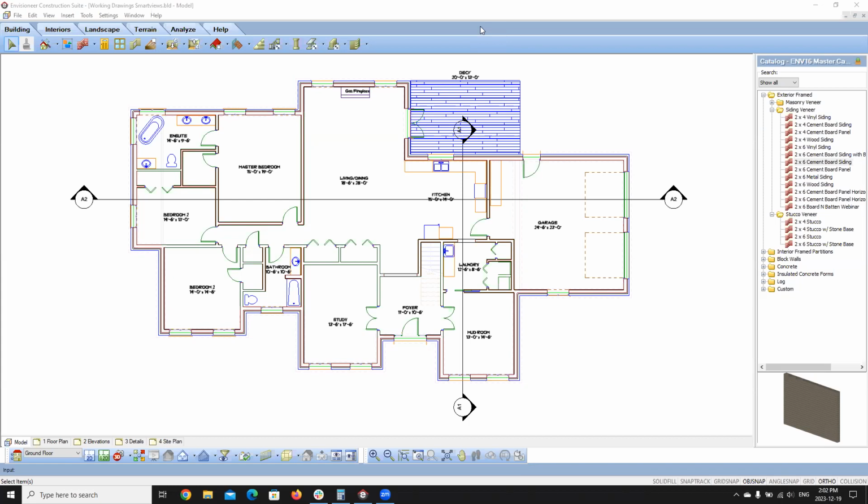So Envisioneer has two environments: the model view environment, where you construct your model, and the worksheet view environment, where you create your construction documents. These two environments are laid out in a similar fashion, but each has different content and its own specific set of tools. As you can see right now, I am still in the model view tab. So this is the common tab that you see. This is where you create your 3D model.